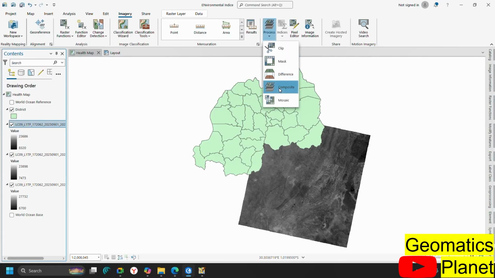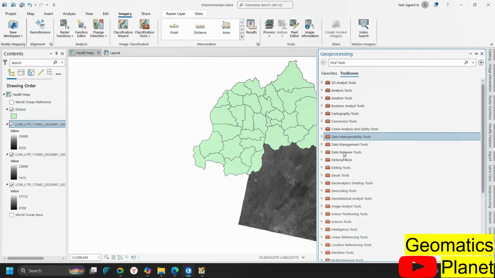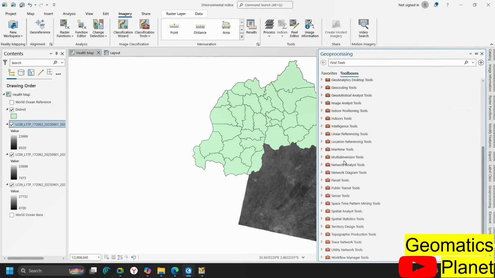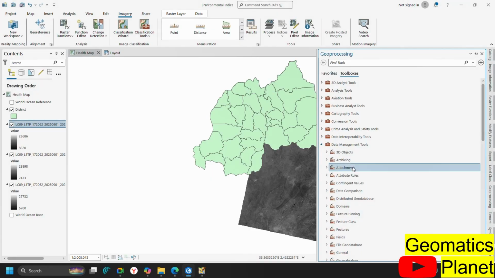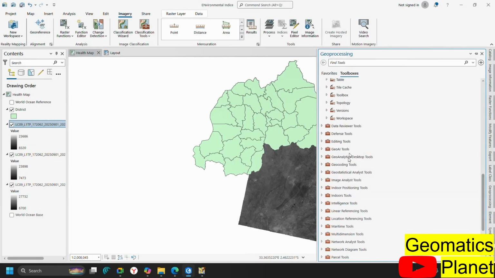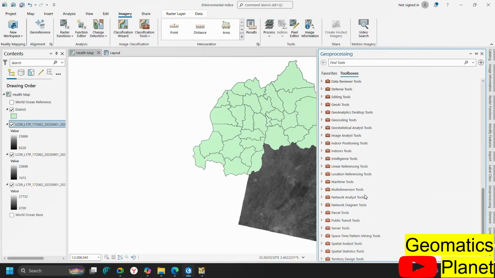So this is composite. Also, if you go to ArcGIS, let's go to geoprocessing here, and then if you go down here, and go straight to data management tools, which is here, and then you go straight to raster. So I'm looking for raster.